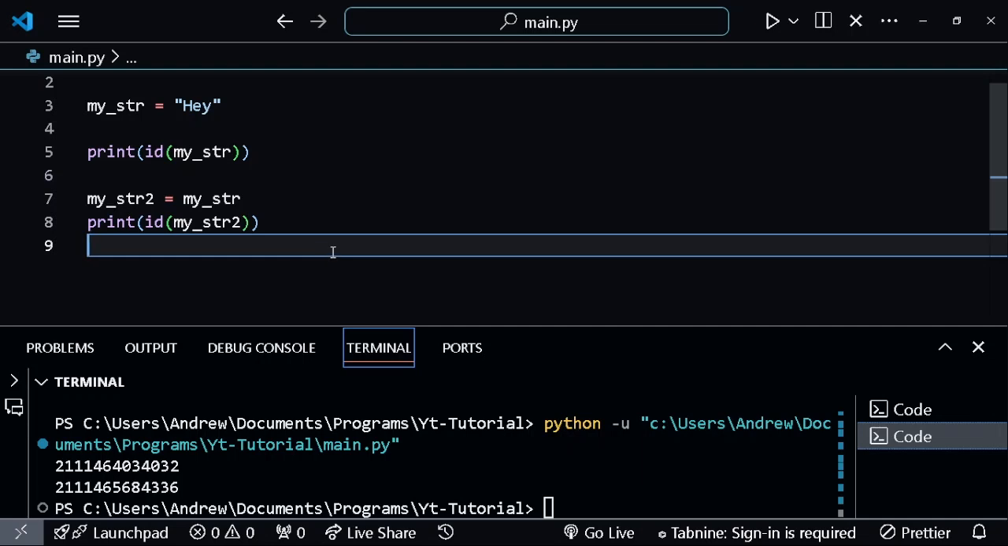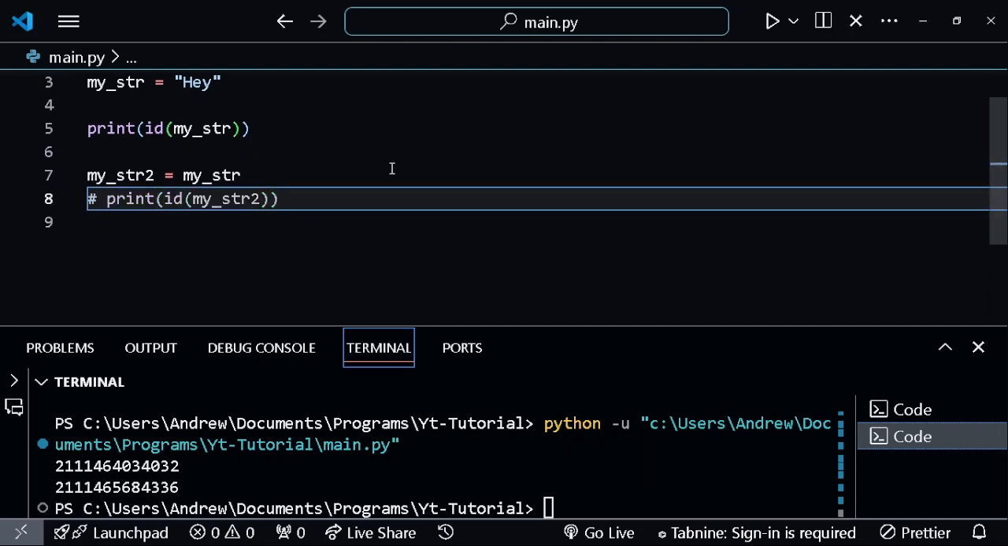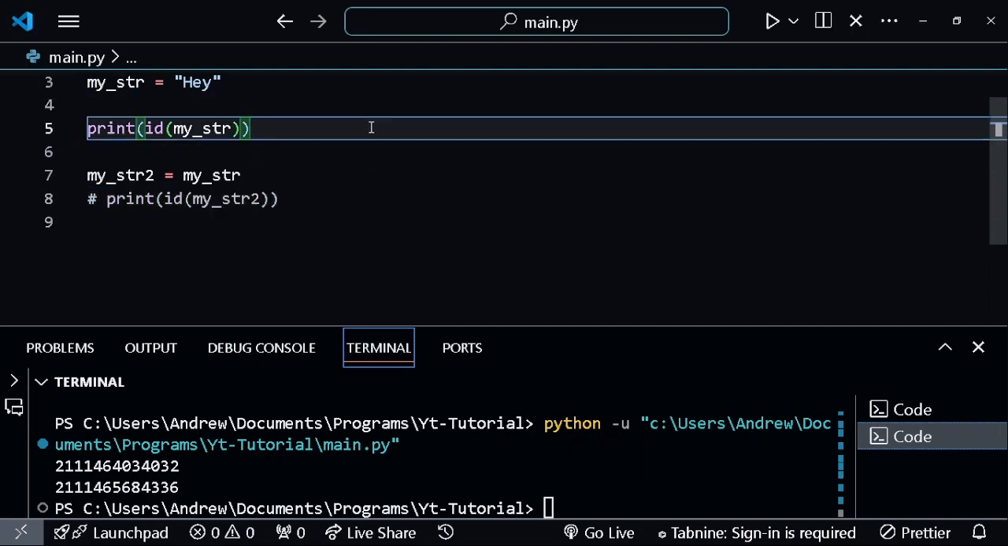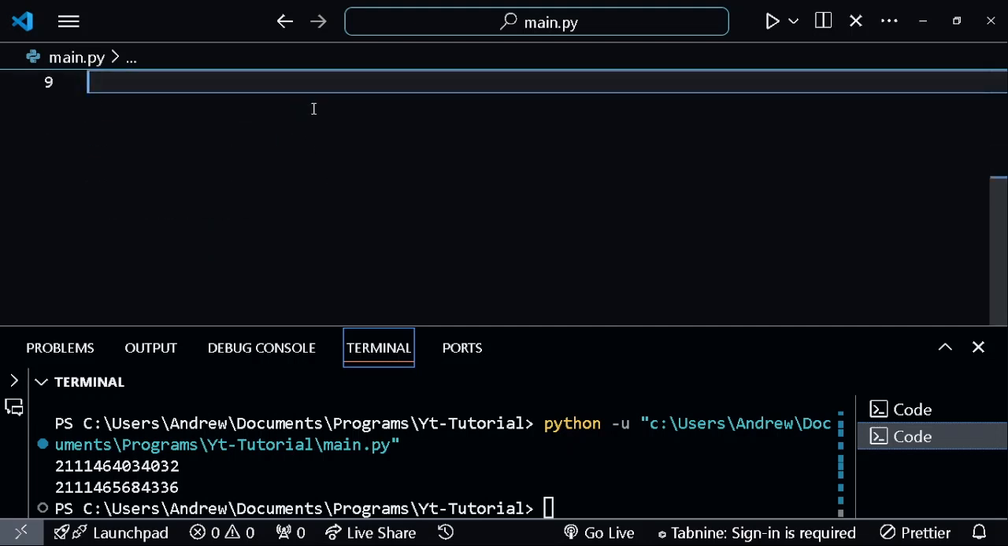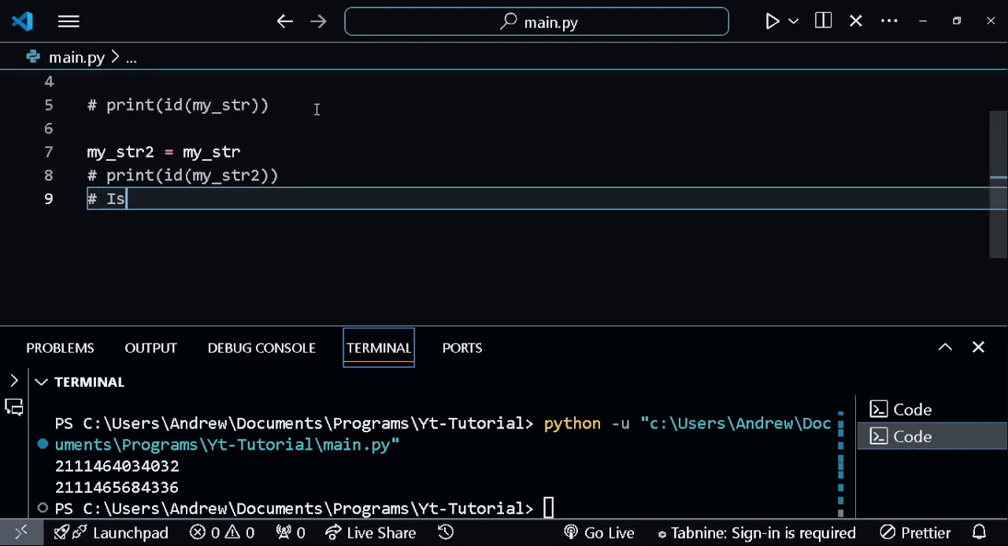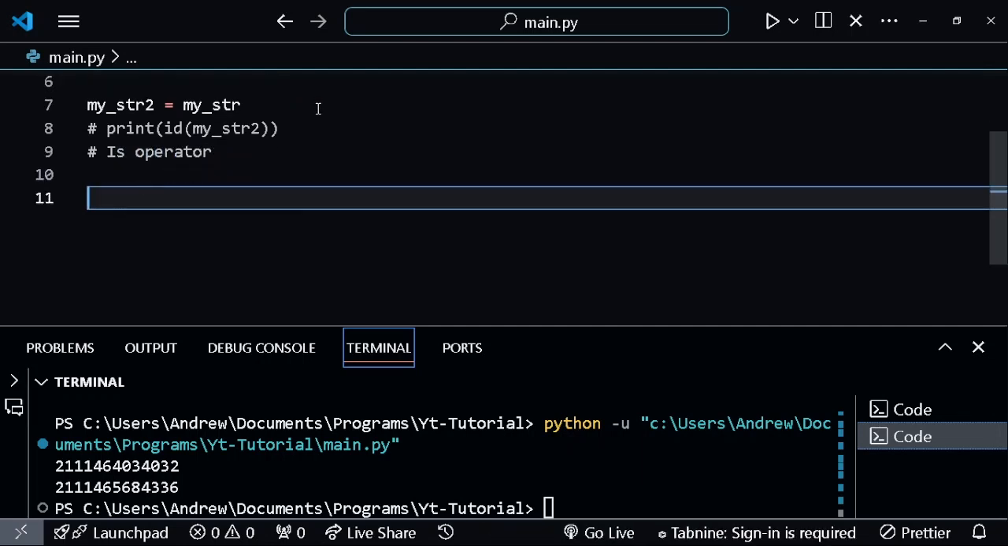So let's now talk about the is operator. Go ahead and comment out all these printing outputs. We have two types of identity operator, the is and the is not operator. Talking about the is operator in Python, this returns true when both operands have the same ID and false when they don't.